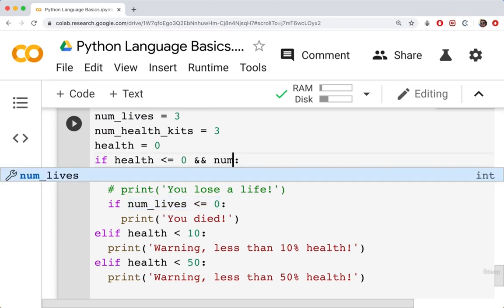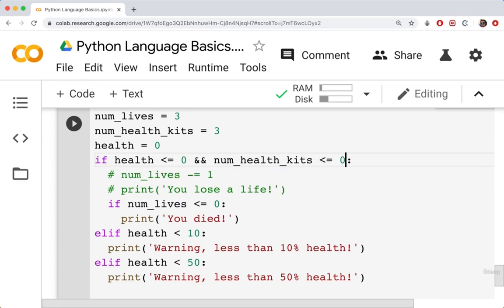So then we're going to say number of health kits is less than or equal to 0. Then we'll execute this logic here. Otherwise, if the number of health kits is not equal to 0, then we'll just increase our health. All right, so for that, you can definitely put this logic back in. We can uncomment that, and this should work.